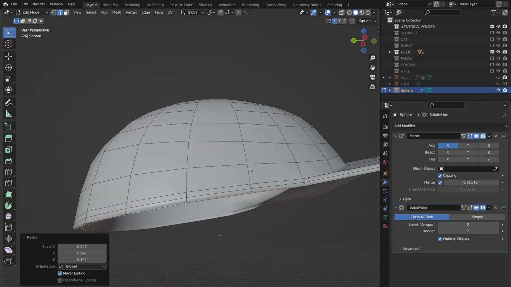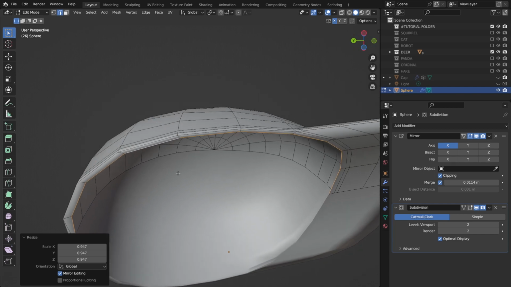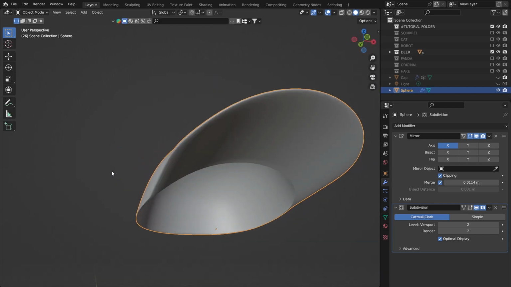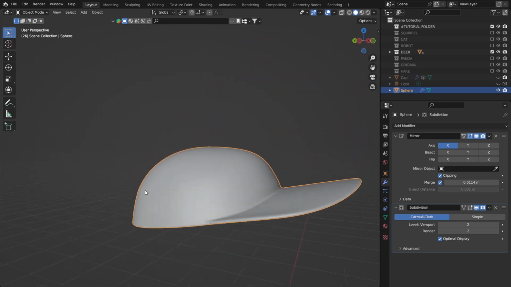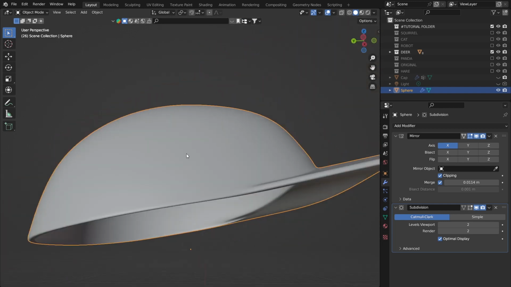And at this moment, there's a little problem here at the back, but we can solve that a little bit later. So we've got some thickness to the hat in terms of the edge. So you'll see if we tab back out of edit mode, sorry, you'll see that we've got a little bit of thickness.